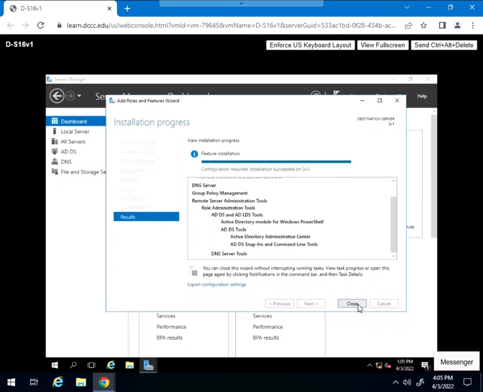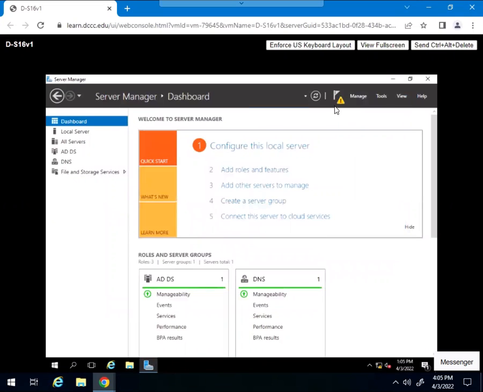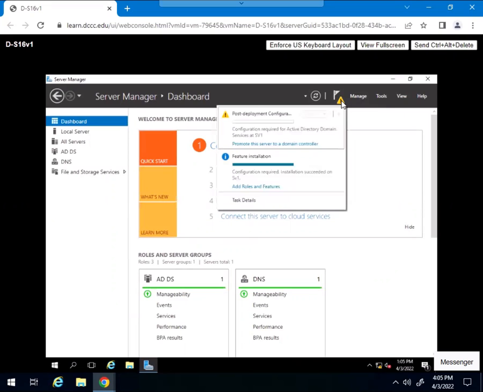Now I'm going to hit the close button, but notice there's an asterisk at the top. That means that there's still more work that you have to do. I just click on that, and then you click on promote this server to a domain controller.